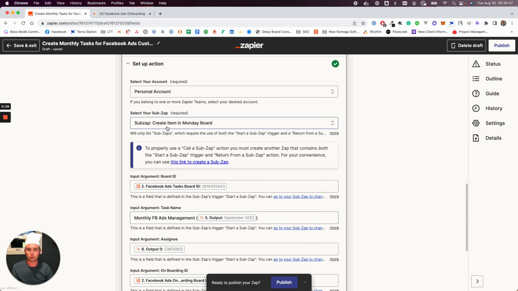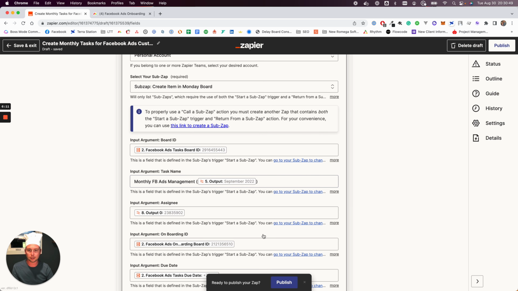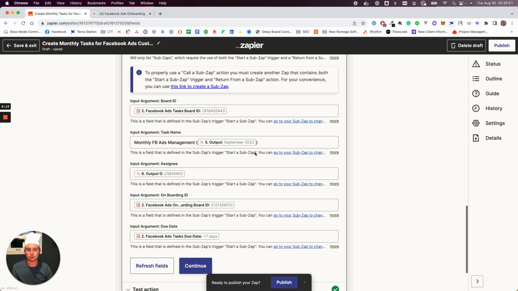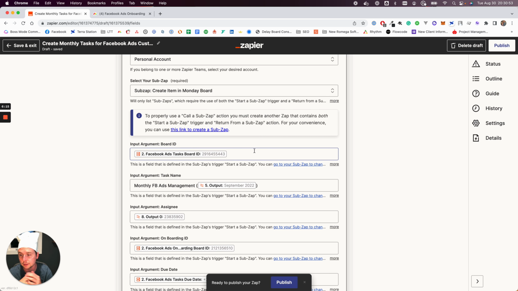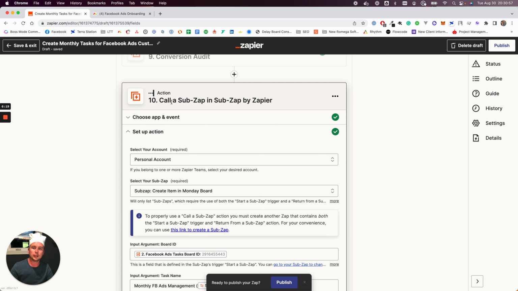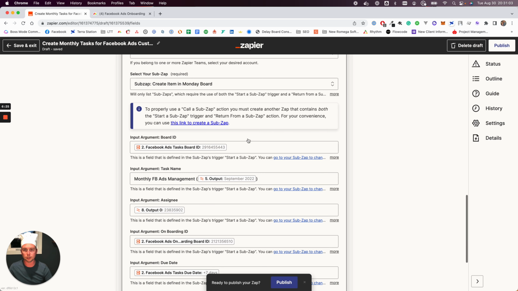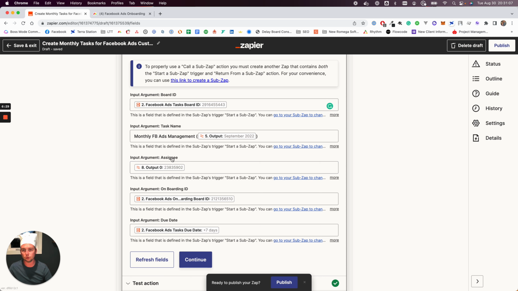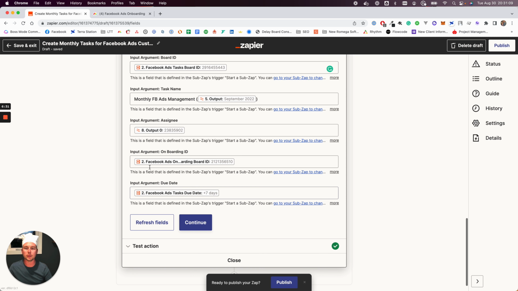And then we're going to run it one more time to create a second set of tasks, right? So I can run this as many times as I want. All I do is continue calling subzap after subzap. That is my create an item in Monday board. Which Monday board are we creating it in? What's the task name going to be? Who's it assigned to? And then we can link it back to a specific board.